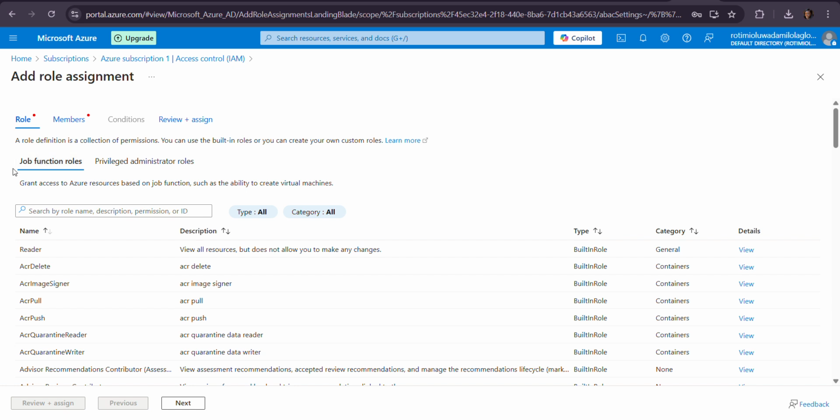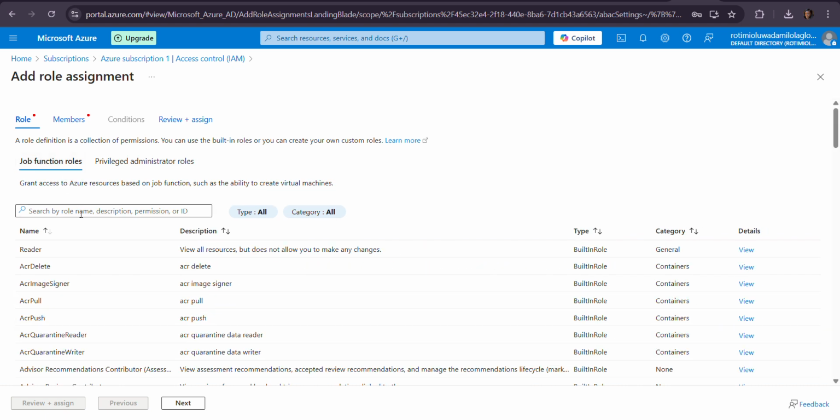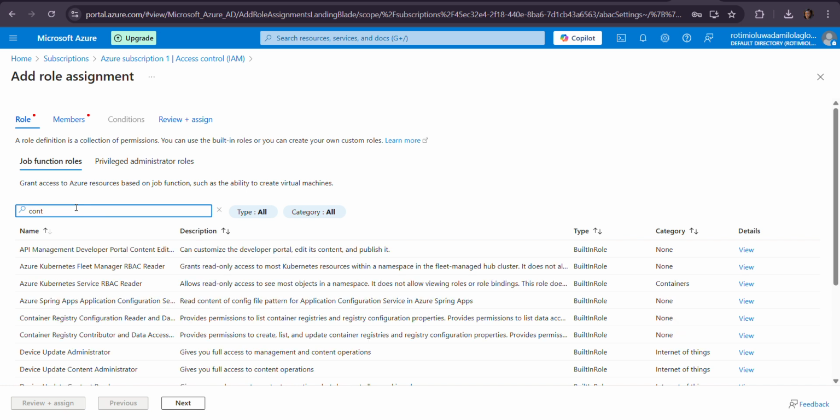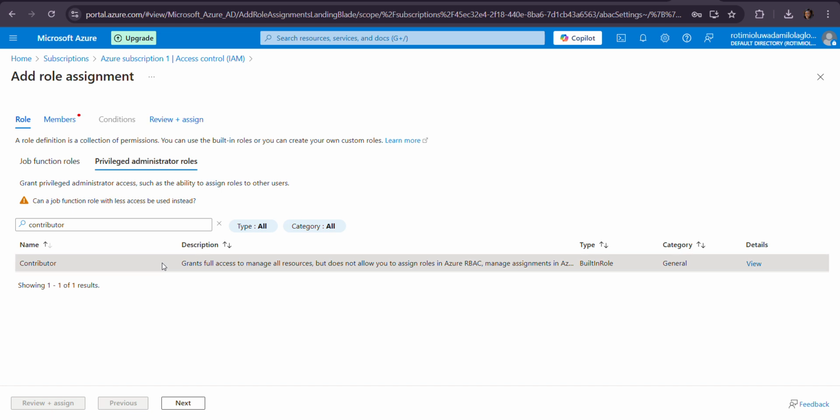And here we can see different job function roles, and we can see the privileged administrator roles. This is basically the owner, contributor, access review operator, service role-based access control administrator, and the user administrator. These are the people with privileged access. But here let's just search for job function. Let's just search for contributor. Let's come here. It's faster like this.